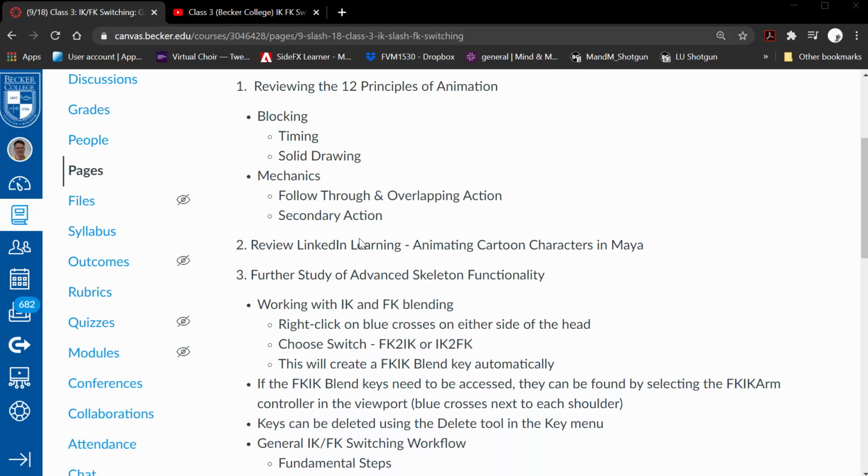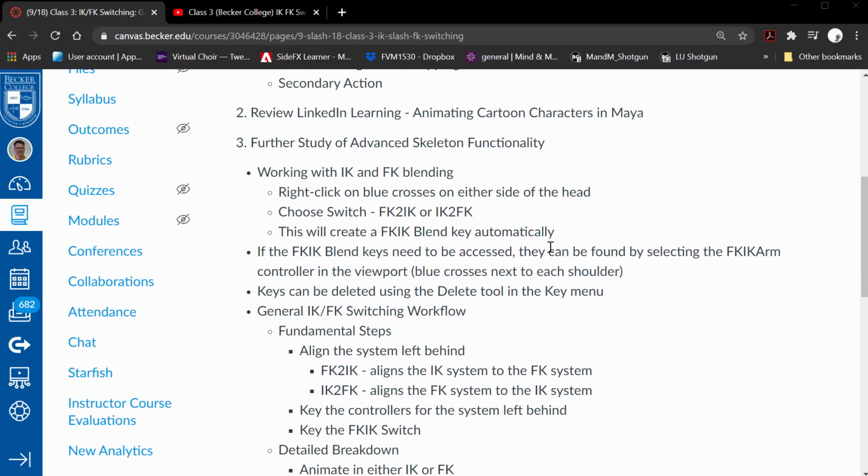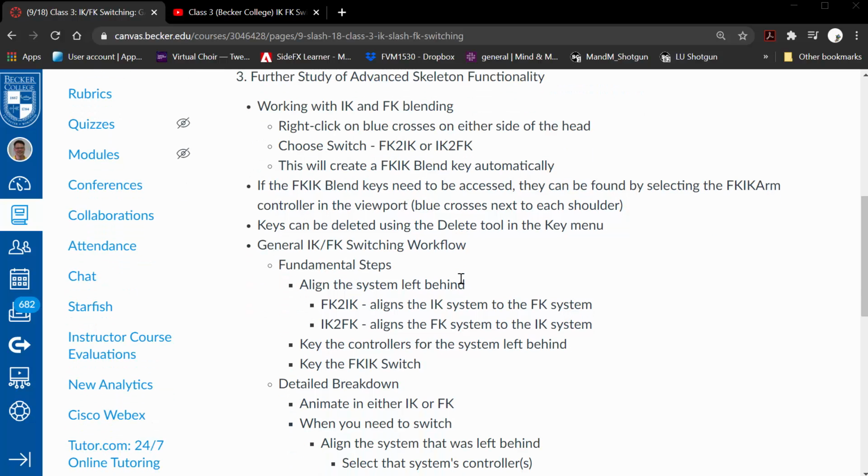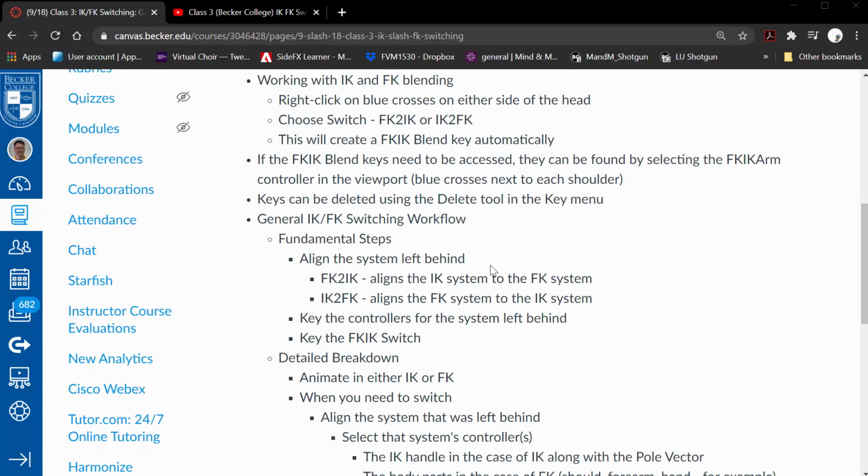I also would like to take a look at the animations you came up with for this week from our LinkedIn Learning lesson that we were working on, where we were animating a jump for the cartoon character. So we'll take a look at those today in class as well. And then if we have any questions on this IK and FK switching, we can talk about it then. I can demonstrate the process while we're in person as well. Because again, like I said, it's not complicated, but the steps that you have to take are very specific.